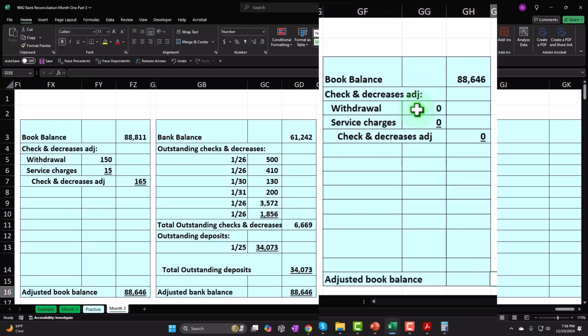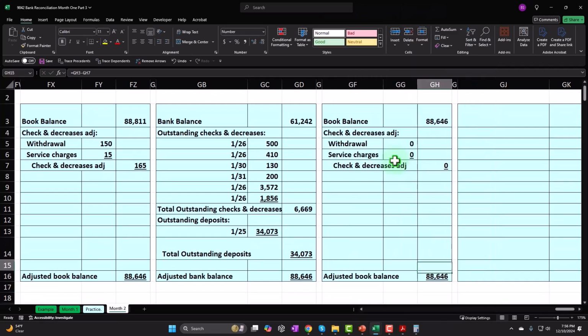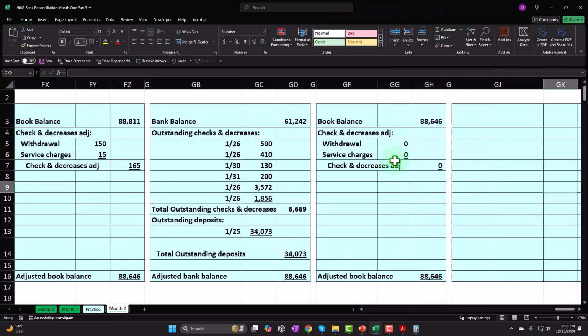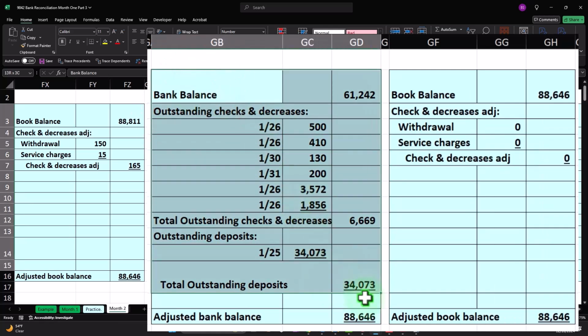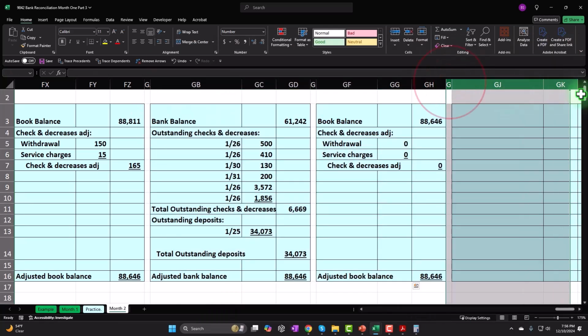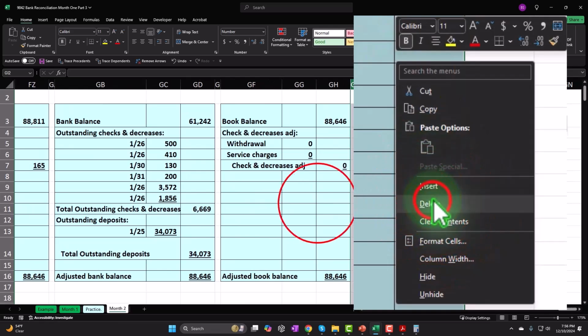The GL just shows that. That's what would be on the balance sheet. Now it's properly recorded as its adjusted balance after we did the adjusting entries for the bank reconciliation, and the bank side is basically the same. Maybe I could just say we could just compare this to this. I don't even need this bit. So I'll just delete this.